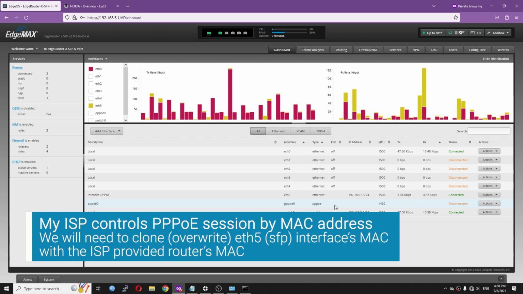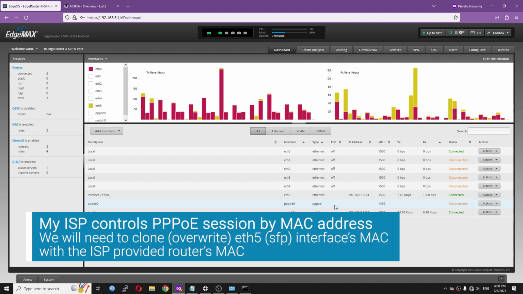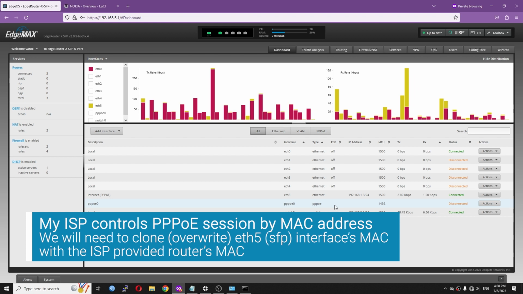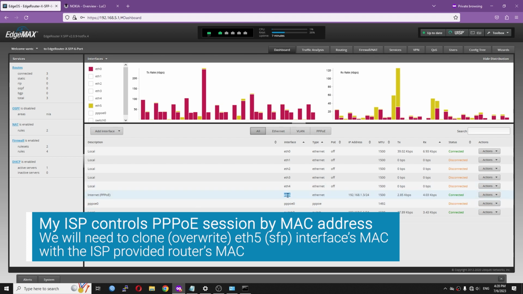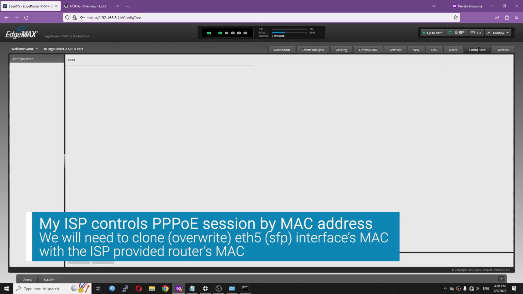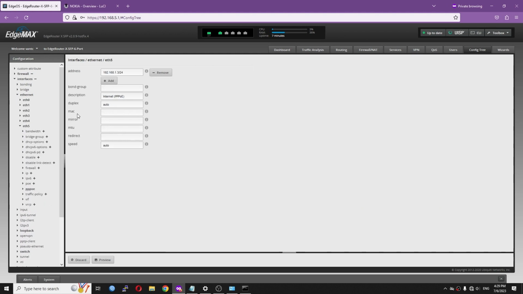It is because my ISP controls the PPPoE section using MAC address. That's why I will need to clone or override the EdgeRouter X Ethernet interface with the MAC address that is used by my ISP. So in this case, I will need to modify the MAC address for eth4, the XFP port. So let's go to the config tree. After that, go to interfaces, go to Ethernet, which is the XFP port. And right here, let's put the MAC address. So this is the MAC address which was used by my ISP to manage the PPPoE section. I'm going to click the review button, apply, and that's it.